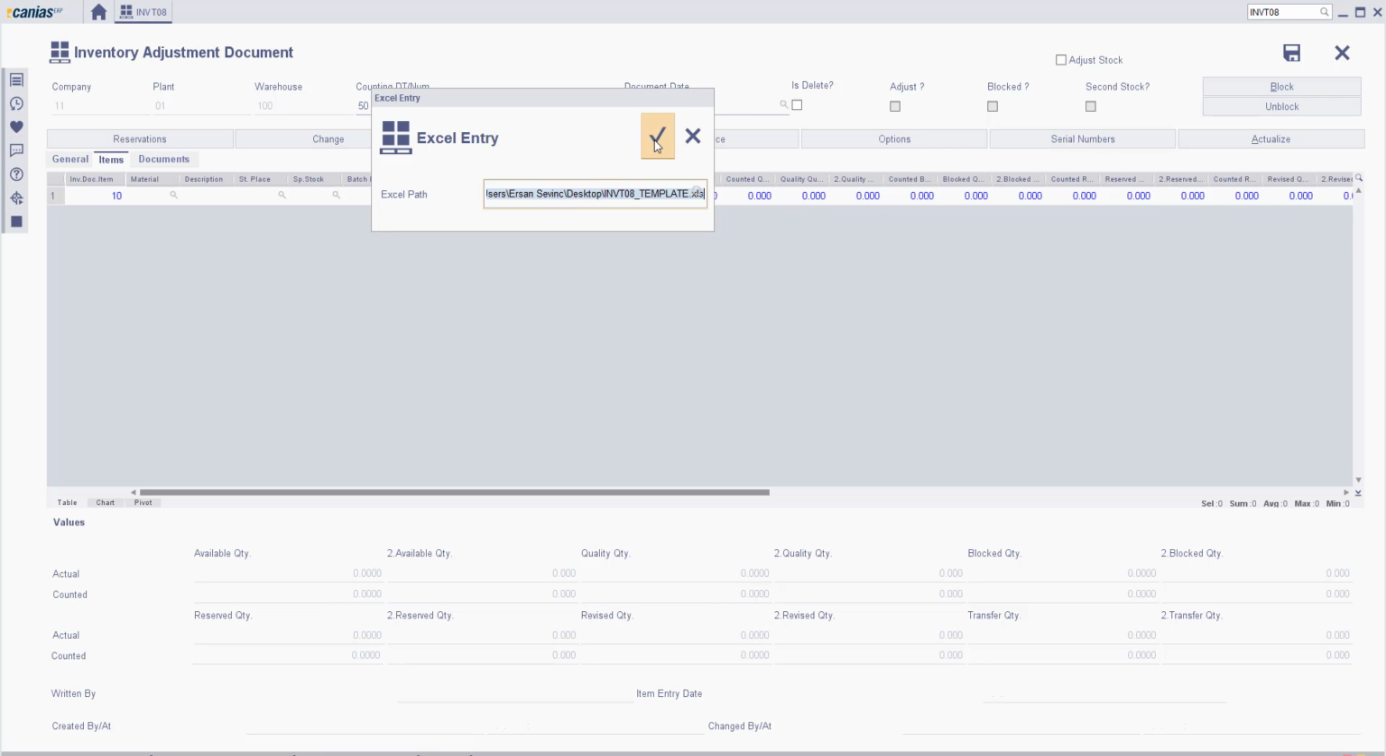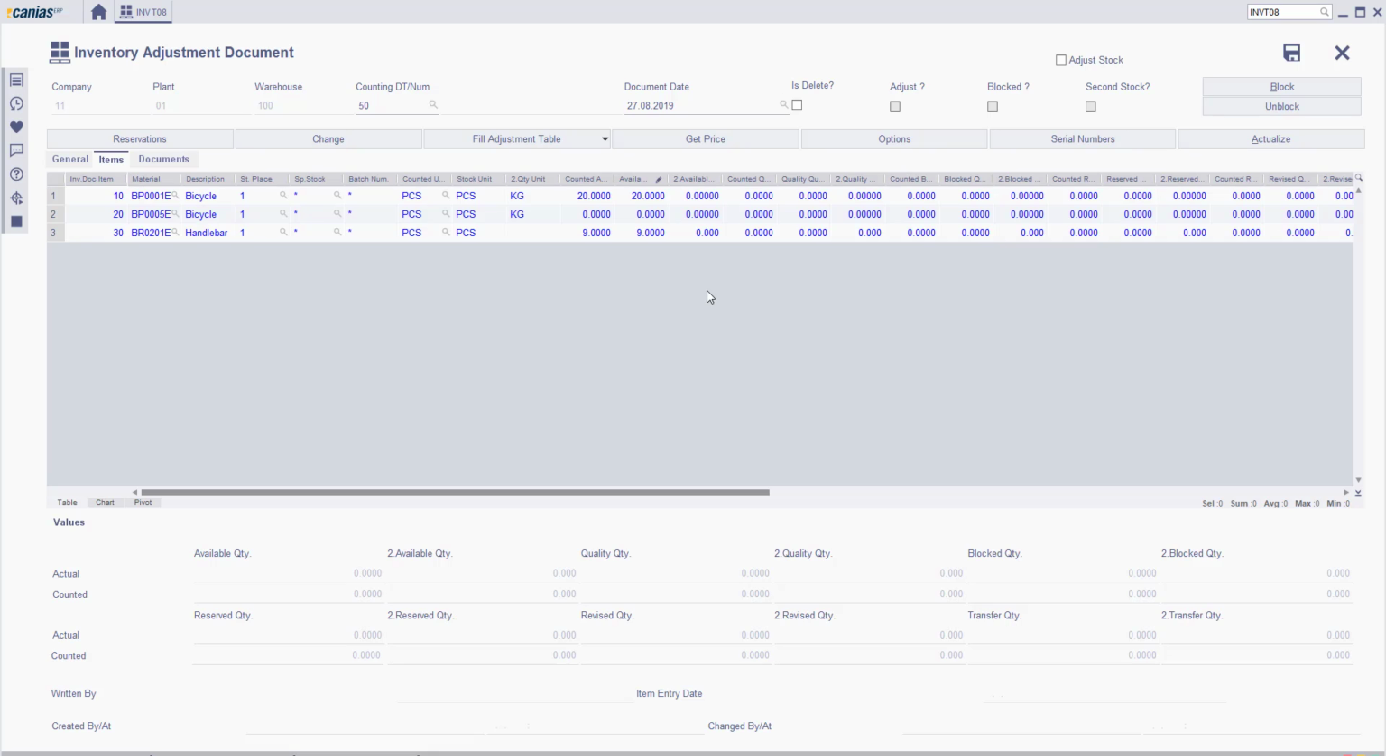Then click Confirm. As you can see, all the materials from the Excel template are transferred into our inventory adjustment document. After checking the rows, then click the Save button.